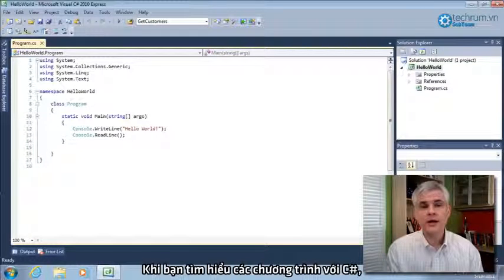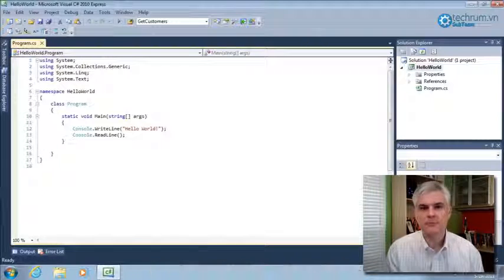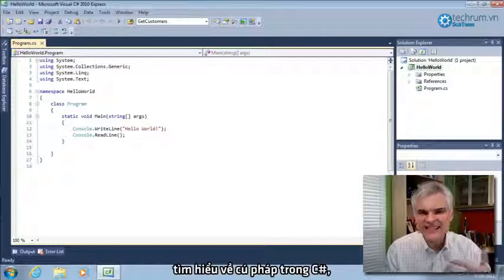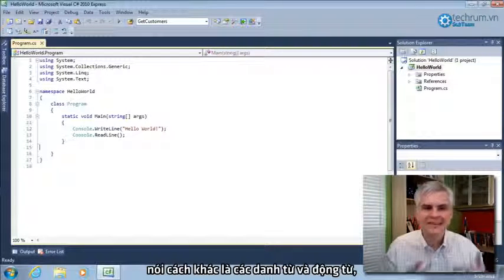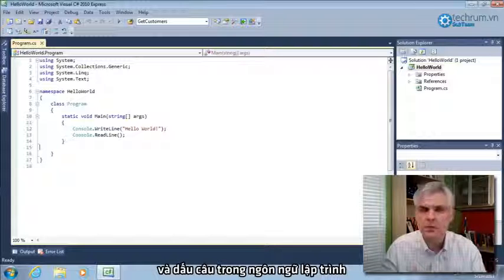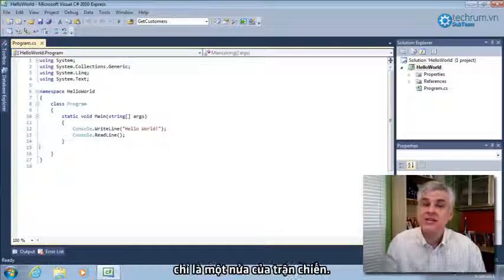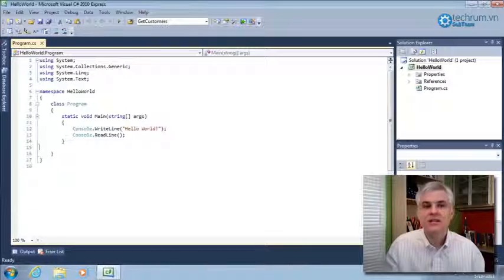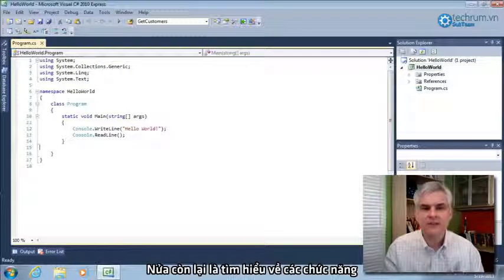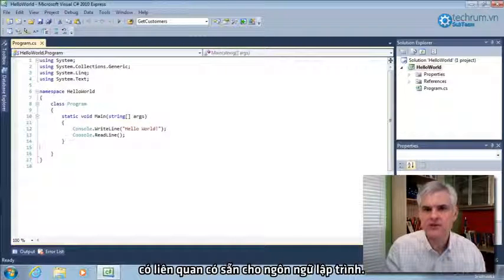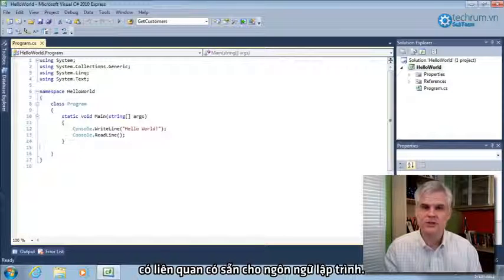So when you learn how to write applications with C#, learning the syntax of C#, in other words, the nouns and the verbs and the punctuation of the programming language, is just half of the battle. The other half of the battle is learning about the related pre-built functionality that's available to the programming language.